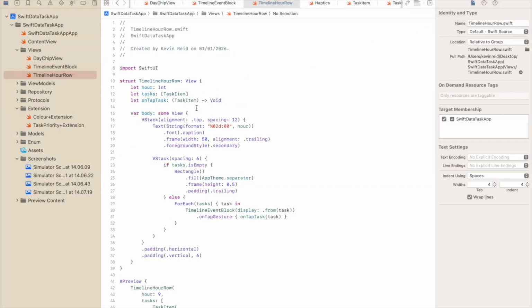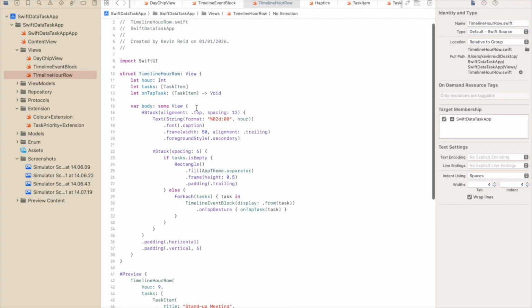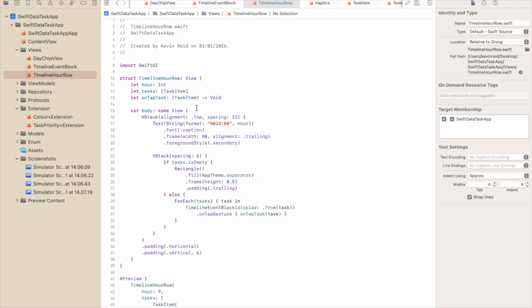The timeline row view looks harmless, but this is already a design smell. The view accepts a real raw domain model, as you can see. Once a view accepts a task item, for example, it becomes very easy to accidentally depend on it.